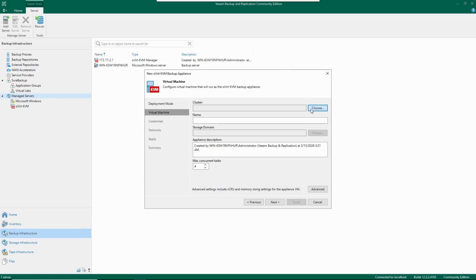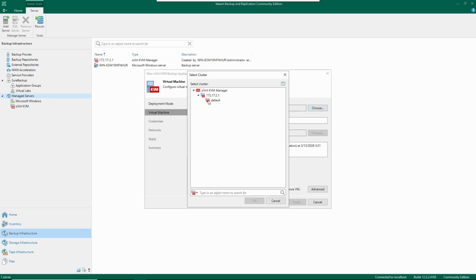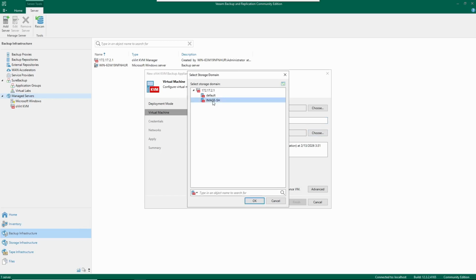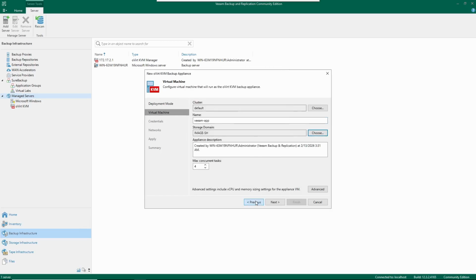In the cluster option, select the OpenNebula cluster that will host the appliance. We're going to use the default cluster. Name the appliance the way you wish. Select the image data store to be used to store the disk image of this appliance.